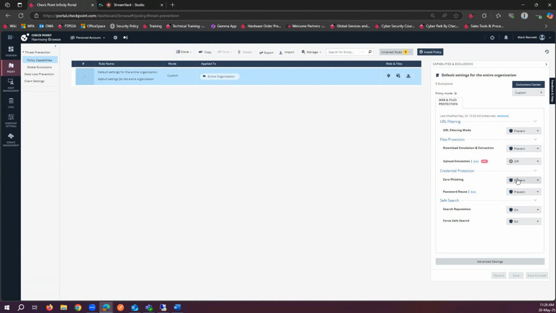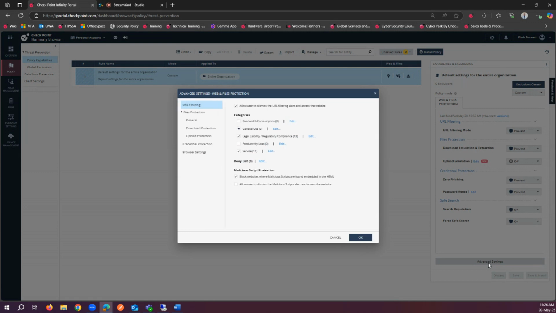Our zero phishing capability, our password reuse, this is what prevents you from using the corporate passwords that you have on your desktop or laptop, again, for personal uses outside of the organization. And then, of course, our safe searches. So once you have all that configured, we just pick on Advanced Settings. And here we'll just set some categories under URL filtering, legal liability, pick Edit. You notice I've turned on all of these right here, just for our demo purposes.